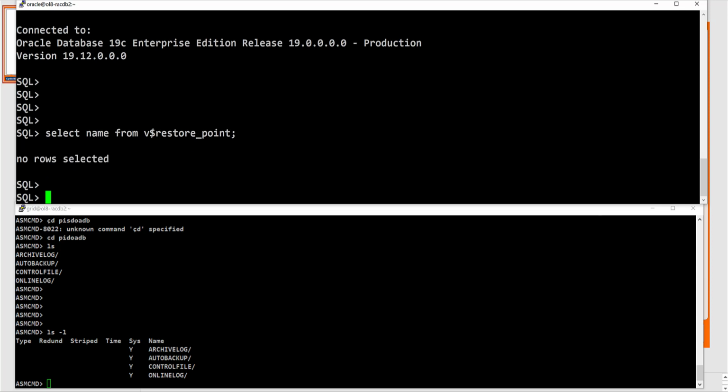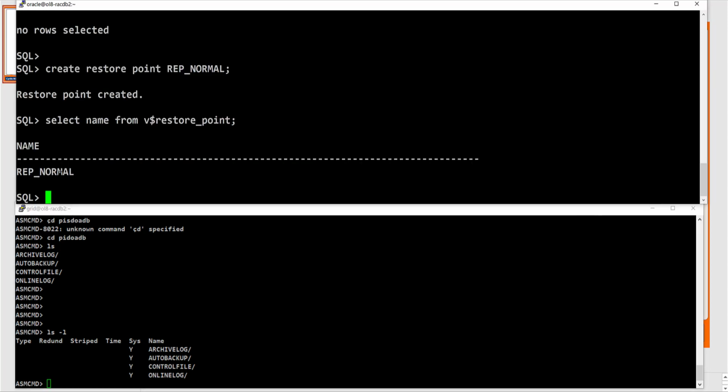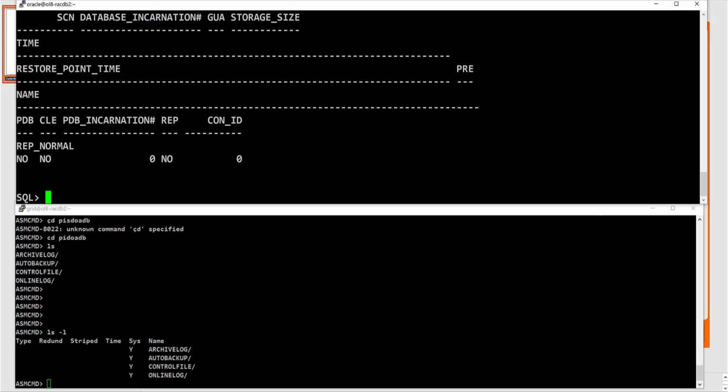So now what we'll do, we'll create one normal restore point. Create restore point, we'll call it restore point normal. Okay, restore point created. So now if you check select name from $v restore point, you will be able to see the restore point. Let me query select star from $v restore point.